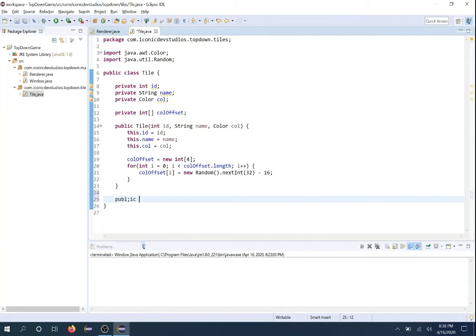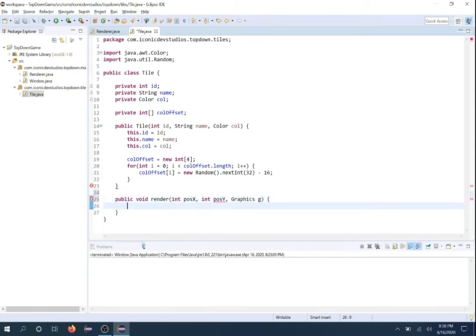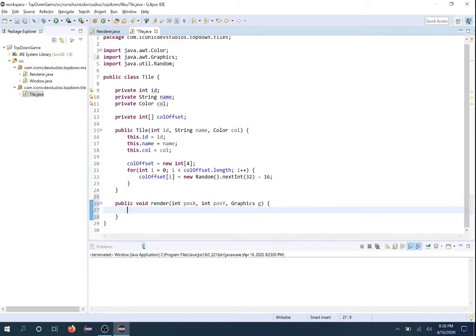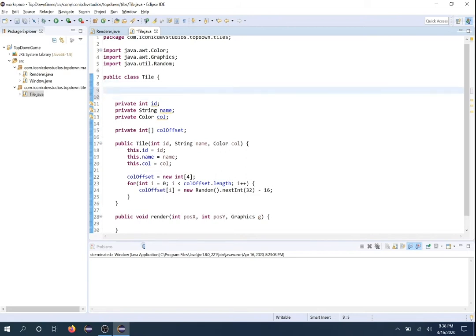we can go down here and create a public void render, and we'll give it a position x, int posY, and we will give it a Graphics object so we can draw the actual rectangle or square. But we also want to define what size the tile is going to be. So if we do private static final int TILE_SIZE, and we'll just make that equal to 32 pixels.